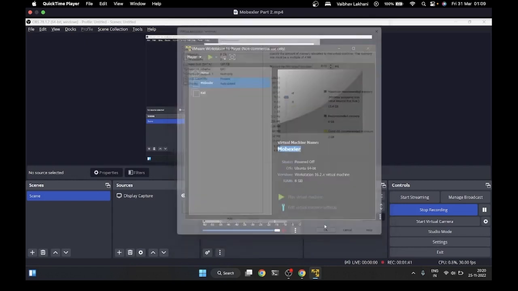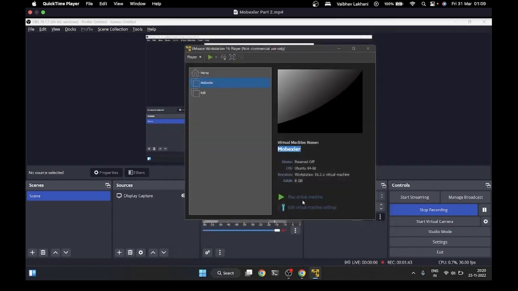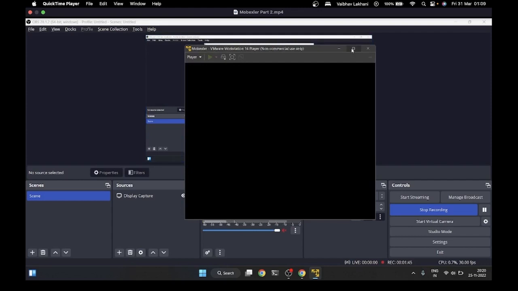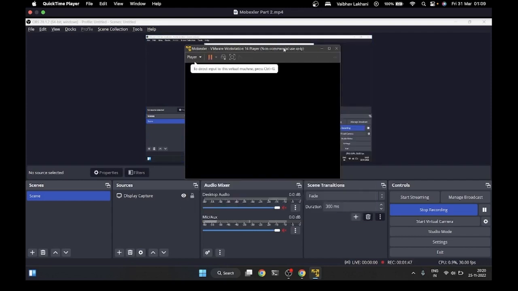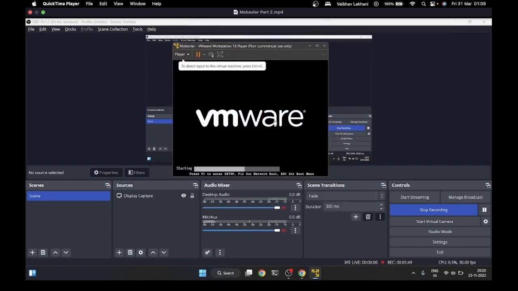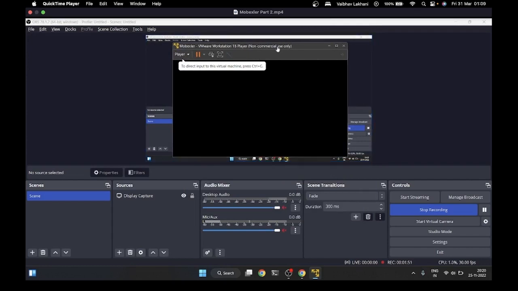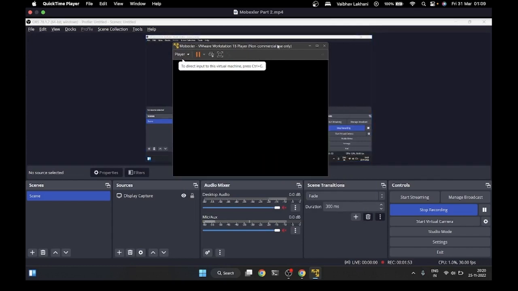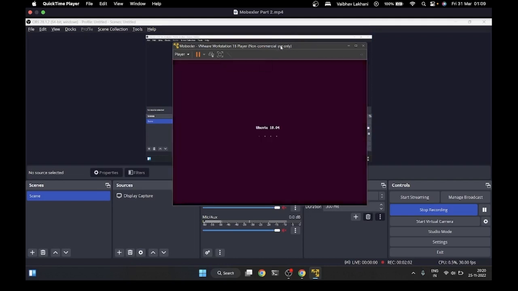Once I click on OK, I'm going to start playing this virtual machine. So my virtual machine is going to start. It's going to take some time since it's the first boot up of the machine. What I'll do is I'll fast forward this so that you do not have to wait.